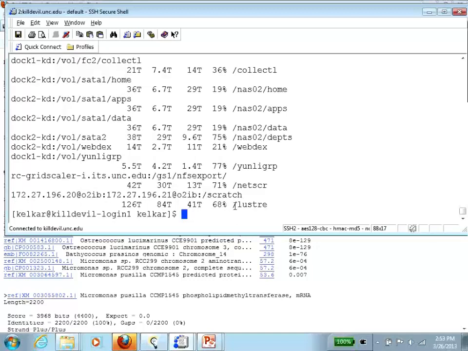On Killdevil, there is another file system available called Lustre. This area is meant for, I believe, large files. So there are 2 scratch areas. If you're using very small files, I believe they recommend you use the netscratch. If you are using large files, then they recommend you use this file system, which is a particularly high performance, fast file system. Recommendations for use of those 2 file systems are available at the link I have in my handout for using the Killdevil cluster.